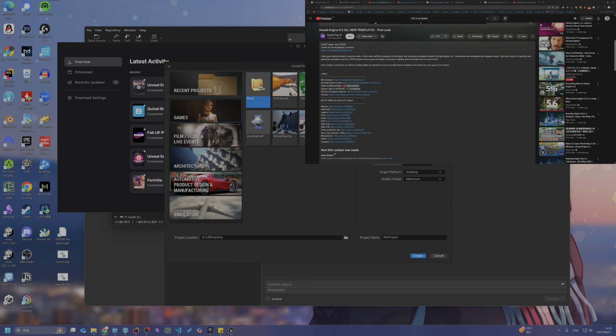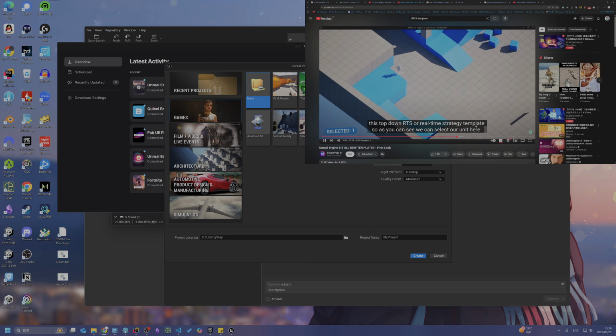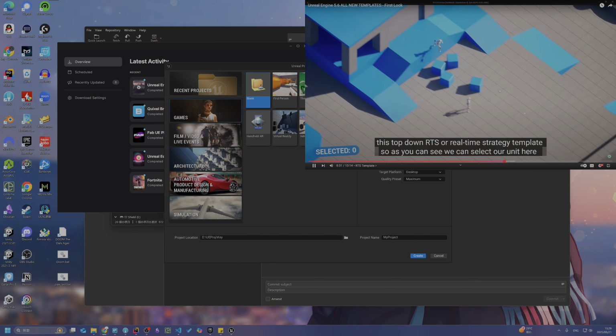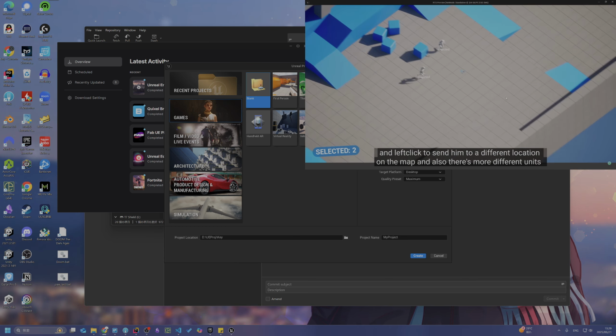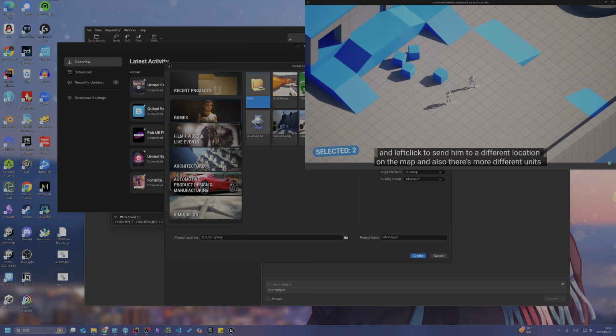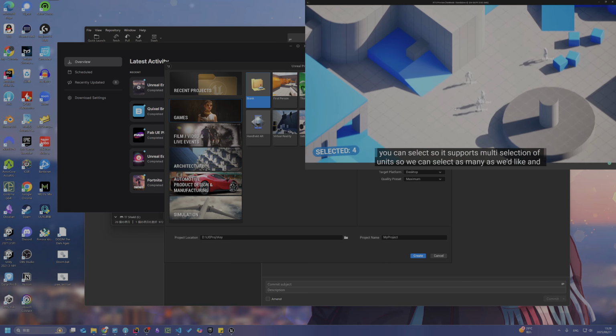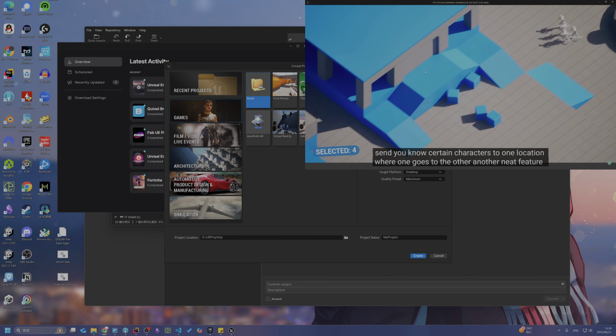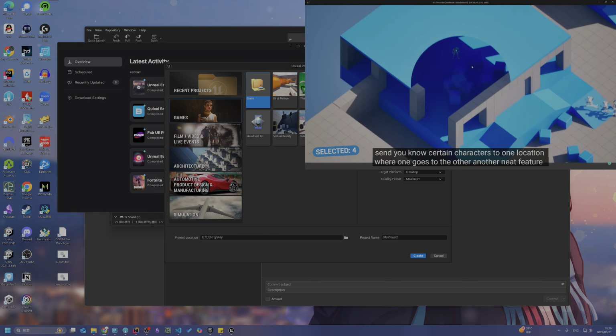All right, so the next template that we have here is this top-down RTS, a real-time strategy template. So as you can see, we can select our unit here and left-click to send them to a different location on the map. And there are more units you can select, so it supports multi-selection of units, so we can select as many as we'd like and send certain characters to one location while one goes to the other.